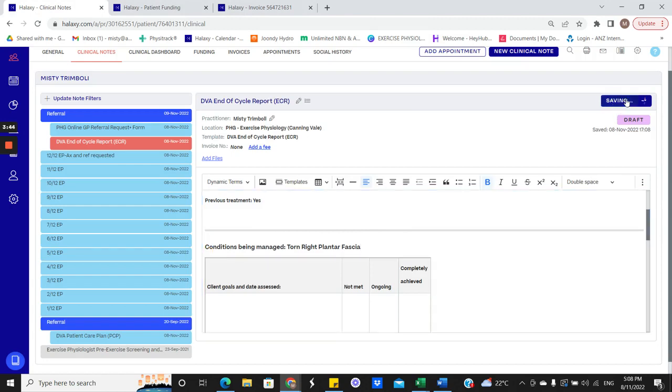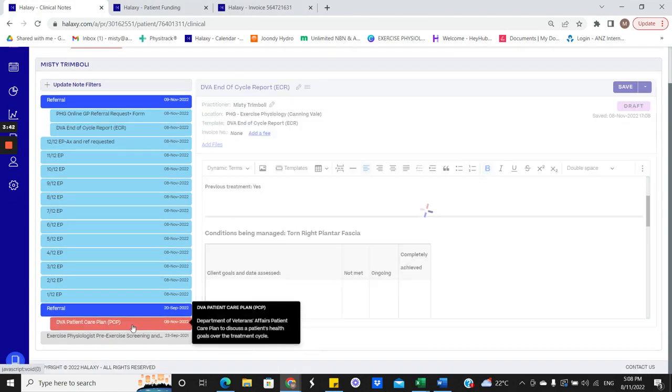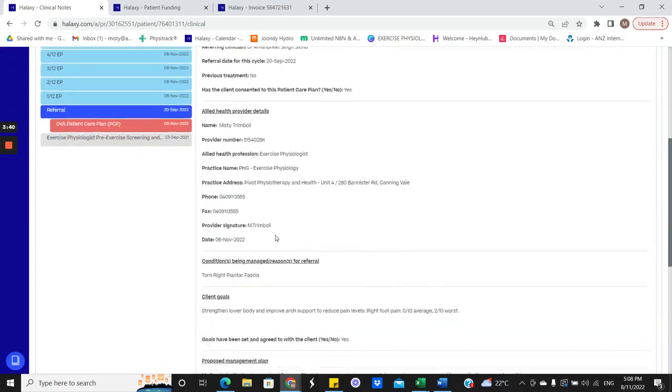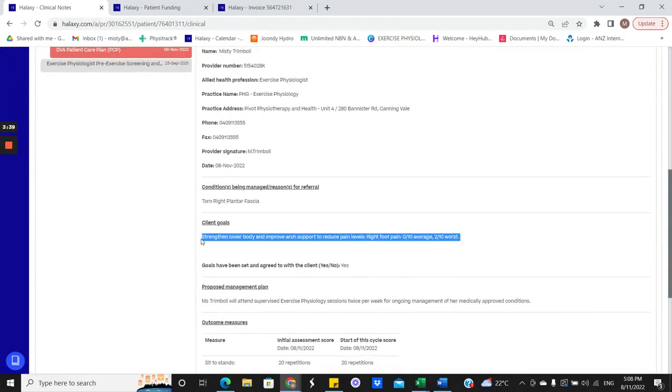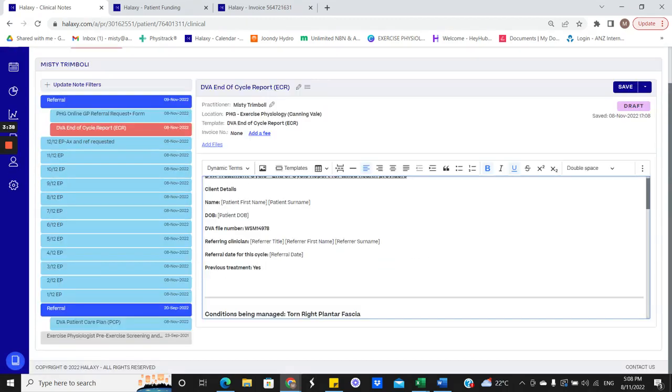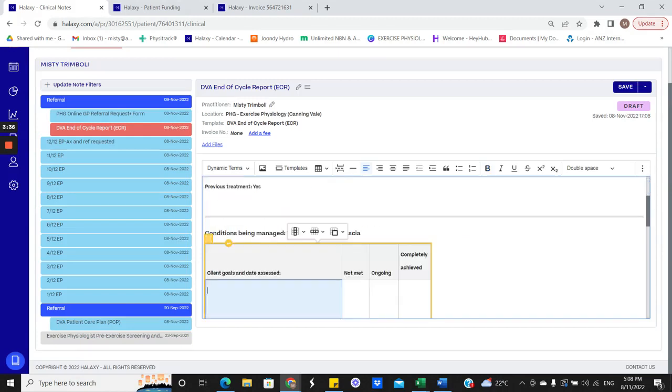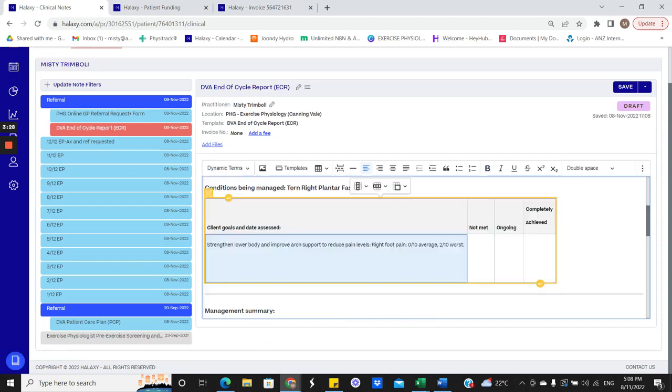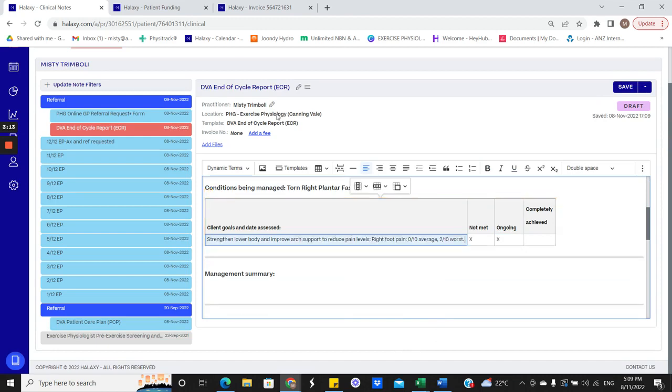And then the goals. So this is when we want to go back to the patient care plan we did at the start of the client cycle. We want to find the goals we set out for them, because we want to know if they achieved them or not. And if they did achieve them, we set new goals. If they didn't, then do we need to adjust them, or do we still feel like they're realistically achievable? So if the client did not meet them, then you go in there if they're ongoing. If the client completely achieved it, then you put an X in here, and then on the next PCP you'd update the goals with their new goals that they're looking to achieve.